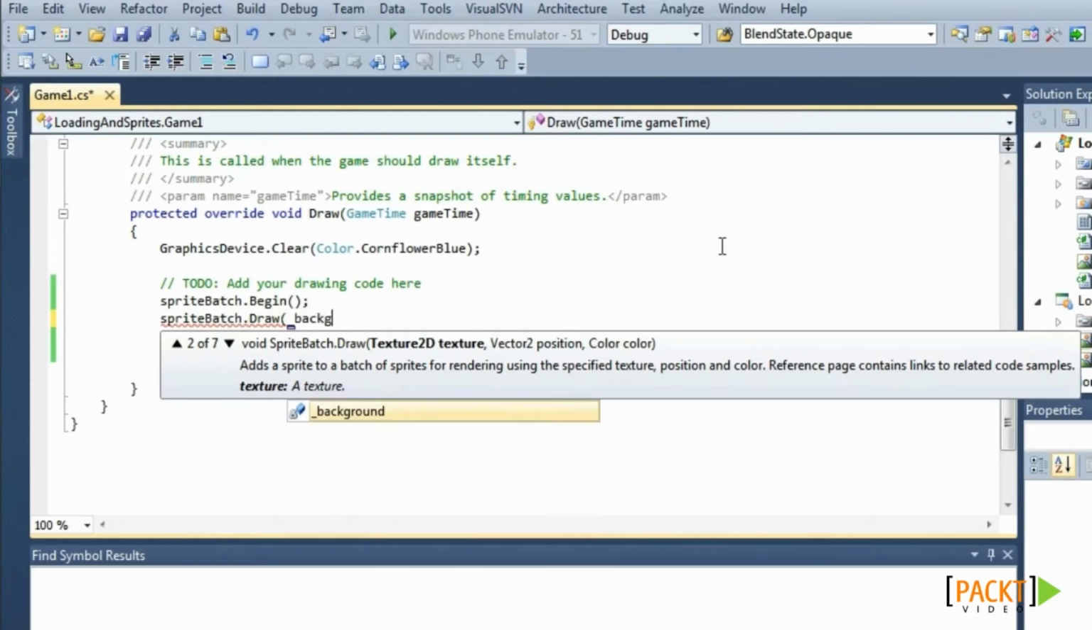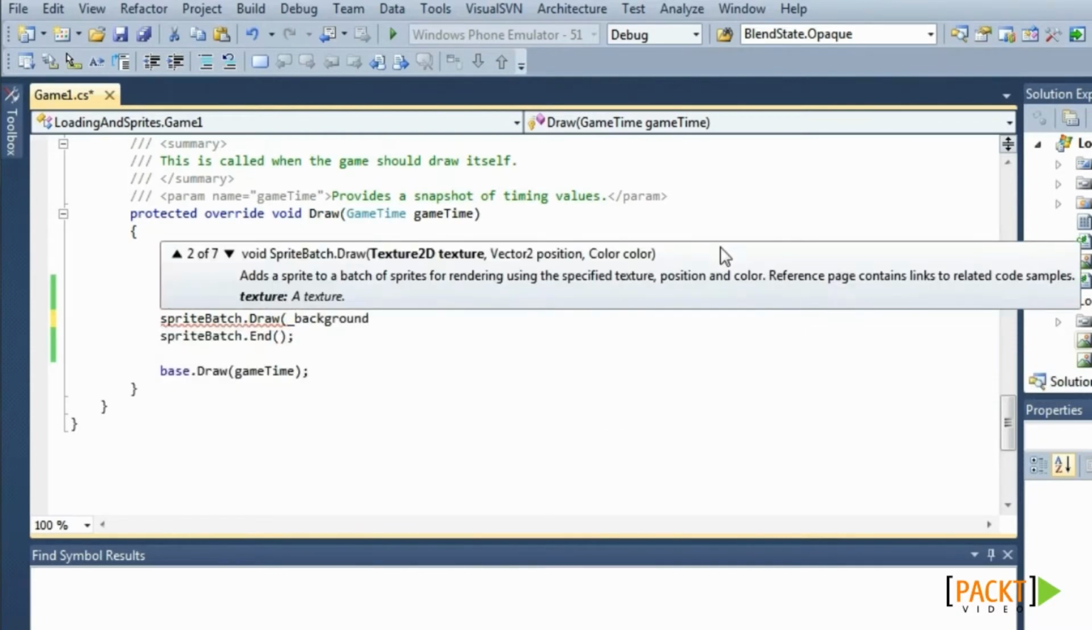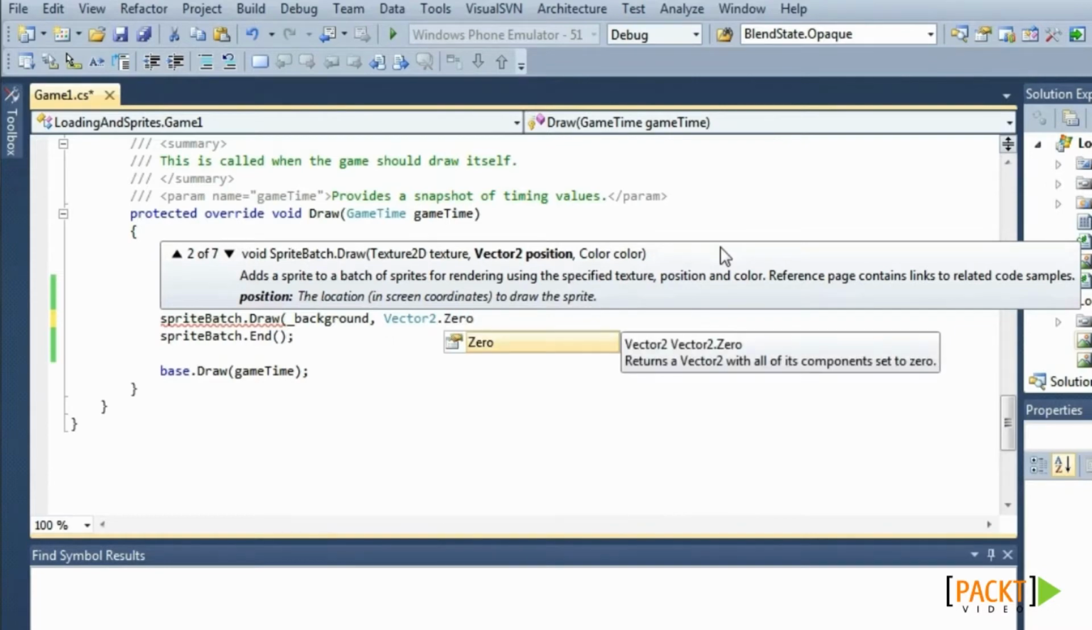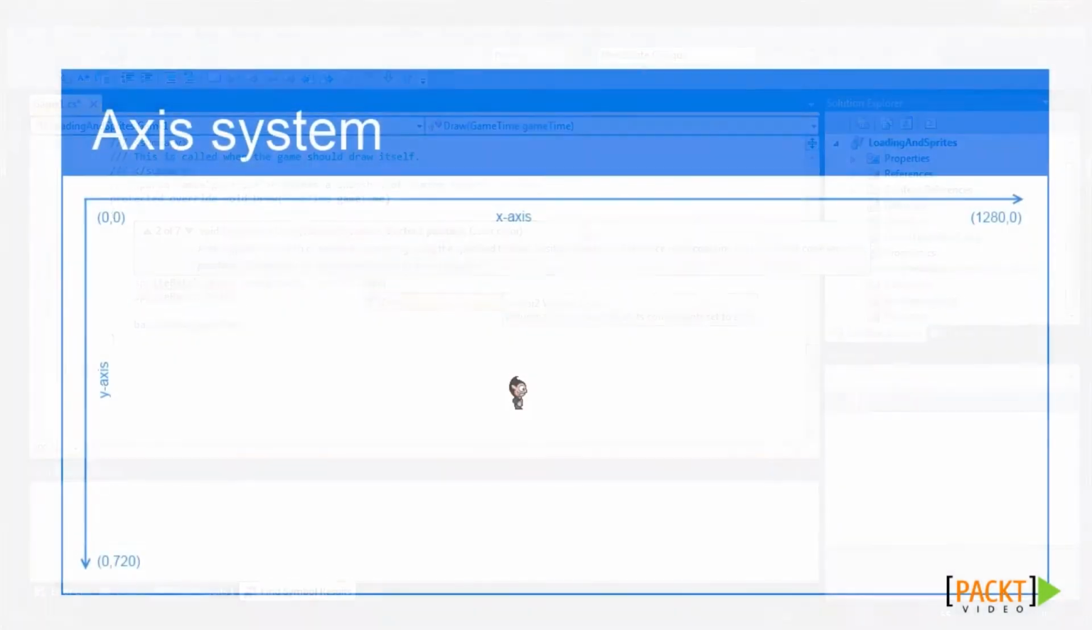The first argument is a texture, being the texture we want to draw. In this case, we'll first draw the background. The second argument is a position. We'll draw the background at position 0, 0, which is the top left corner of our screen.